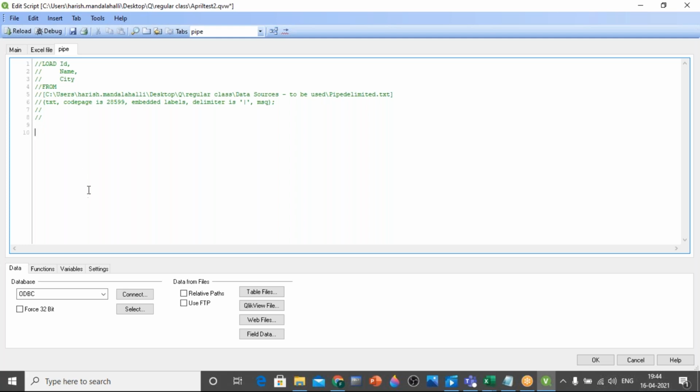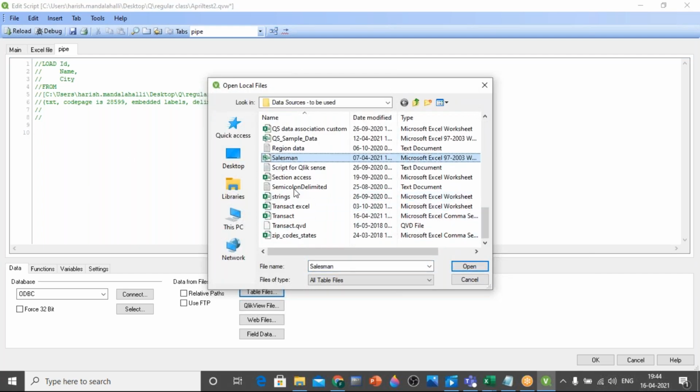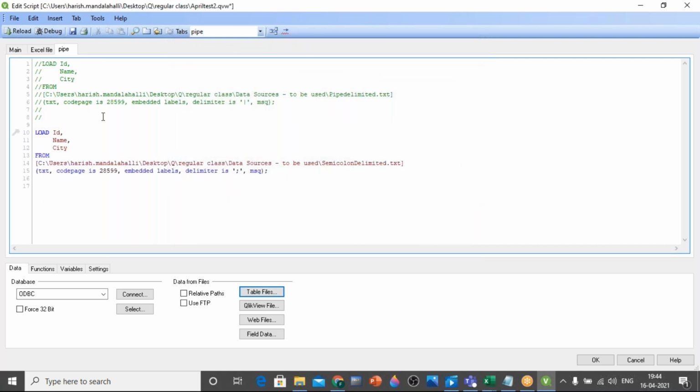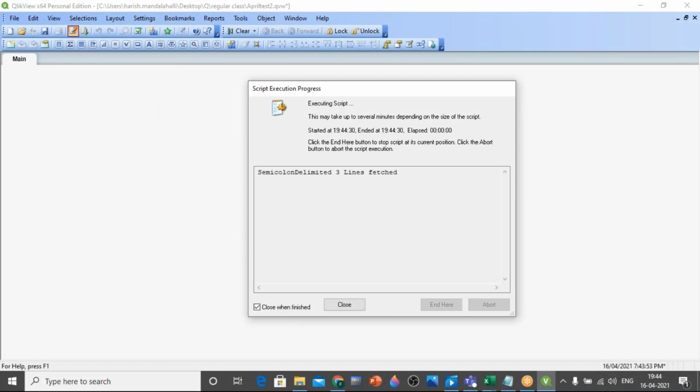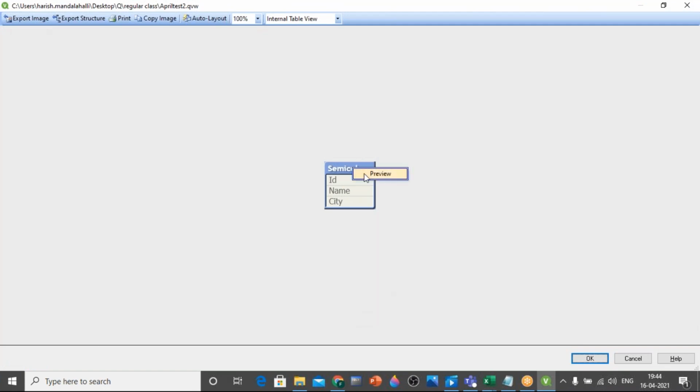Now I will load the semicolon delimited file. Click the table files, now select the file, semicolon delimited, and open. Now you can see the delimiter got recognized as semicolon and the fields got separated. Finish. See, ID, name, city. Save, load. I can see the data.